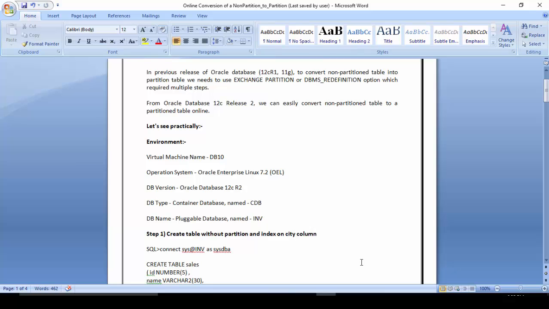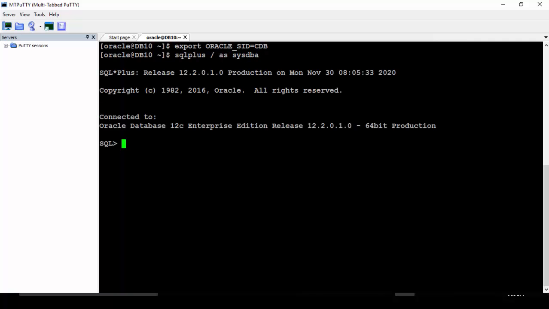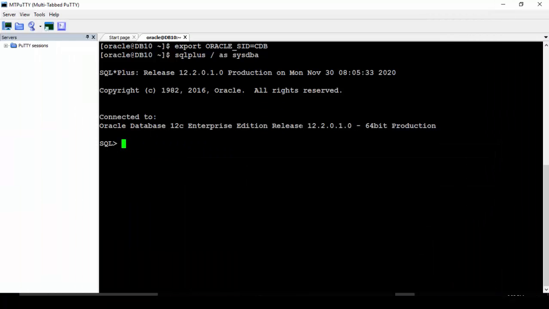So now let's do the practical. First of all I will create a non-partition table. Let me connect to the database. The database name is CDB, which is a container database. I'm connecting to my container database first, and this is Oracle database 12c Enterprise Edition Release 12.2. I connected to this VirtualBox machine through PuTTY. From Windows I have set up PuTTY, and from PuTTY I'm connecting to my Linux box which is inside my VirtualBox.